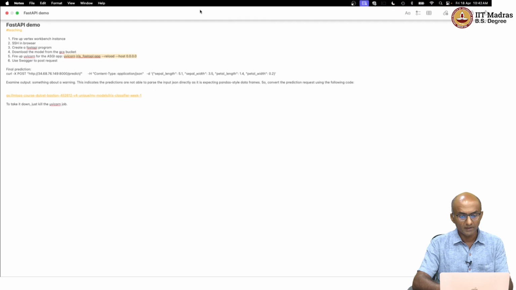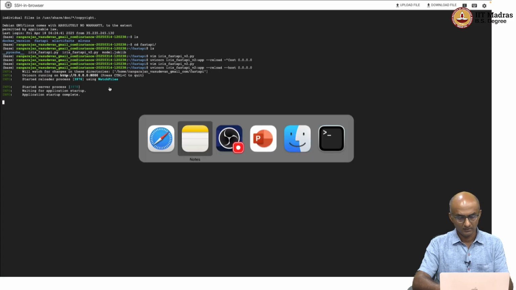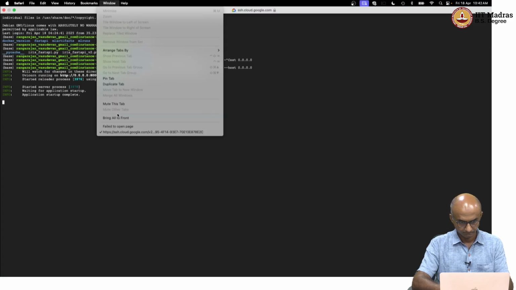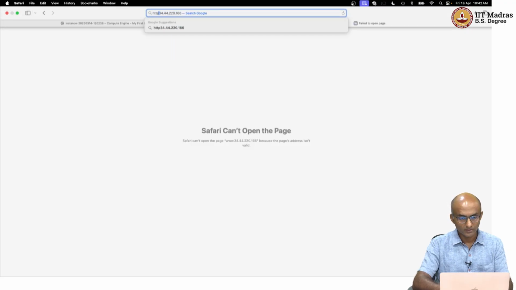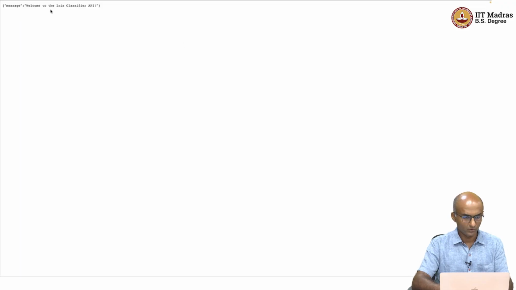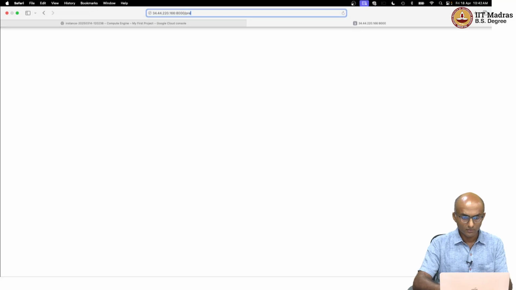So by default, the default HTTP request port numbers are 80. Sometimes it's 8080. In this case, we are actually listening on 8000. So let's go correct that. So let's go HTTP :8000 slash. Okay, there we go. So now we're seeing welcome to the Iris classified API, which is there in the root that we actually had. So now let's go to predict.